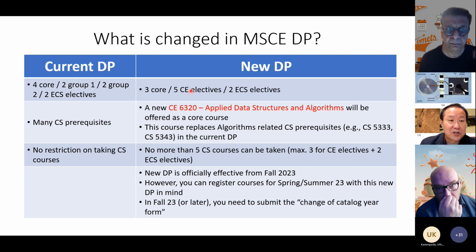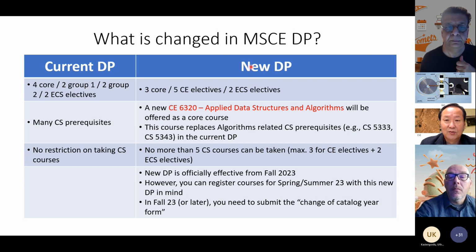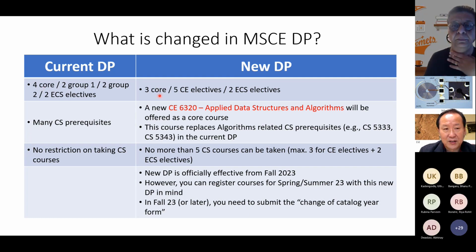And what has changed, the new degree plan, is this. In the new degree plan, we have 3 core courses, not 4. And we will have 5 CE elective courses. We no longer have Group 1 and Group 2. So it is flexible, and you have 5 CE electives. And then the 2 ECS electives are still there. So 3 plus 5 plus 2, 10 courses, 30 semester credit hours. That is the new degree plan.